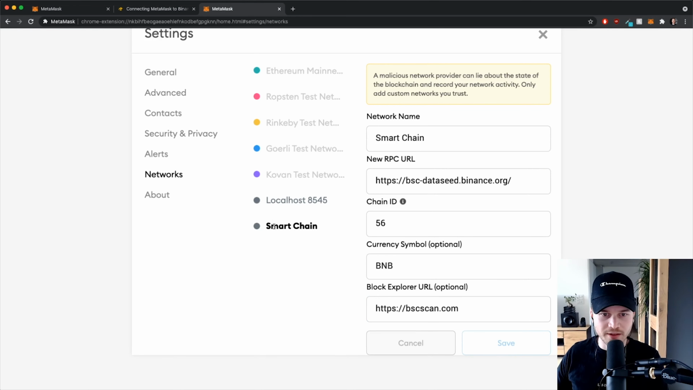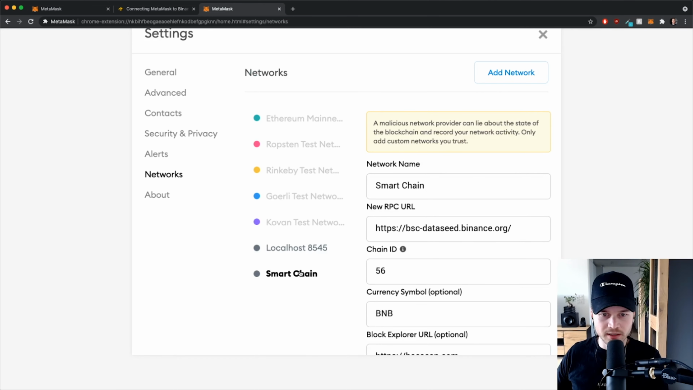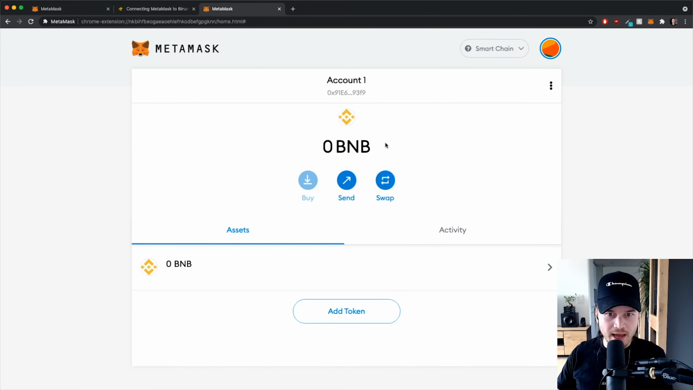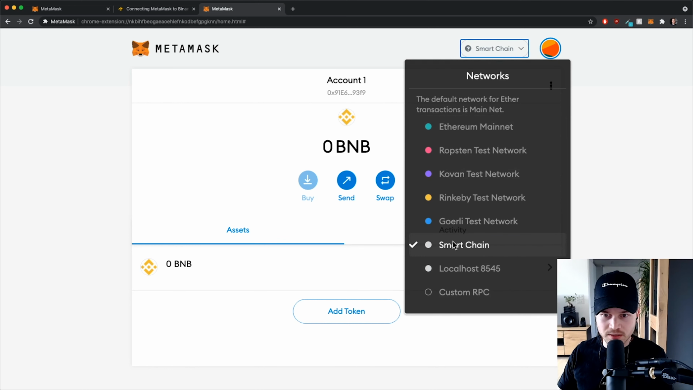And as you can see now, we have a new network, and it should automatically connect me to this new network. As you can see here, I'm now connected to the Smart Chain network. And right now you can see that this symbol actually changed to the Binance coin, the BNB token. Sometimes it doesn't change. Sometimes you still see the Ethereum icon right here instead of the Binance coin. Don't worry if that's the case. It will still work as long as you can see that you are connected to the Smart Chain instead of the Ethereum network.